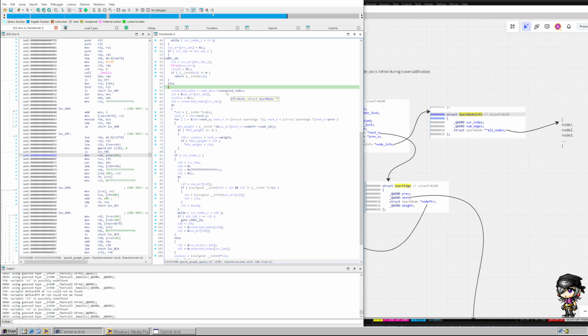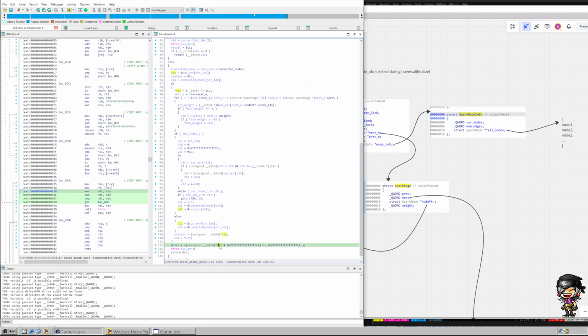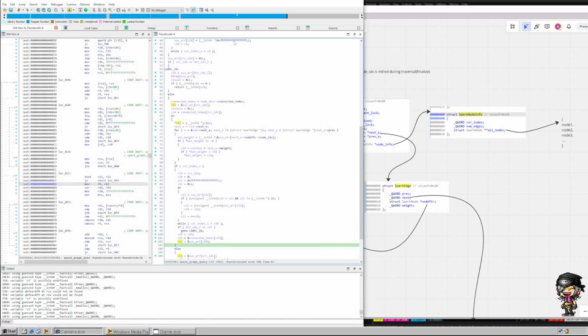And then we'll take the connected nodes. And we point to the sus array and the SRC index. And we enter in a loop. Wow, it's a very big loop. It starts here and ends here. While V12 is not 7FFF, which is this thing over here.